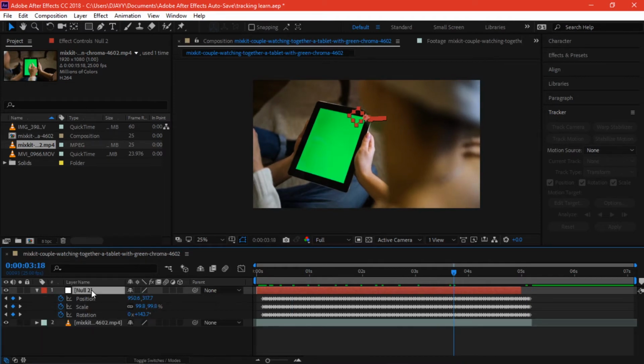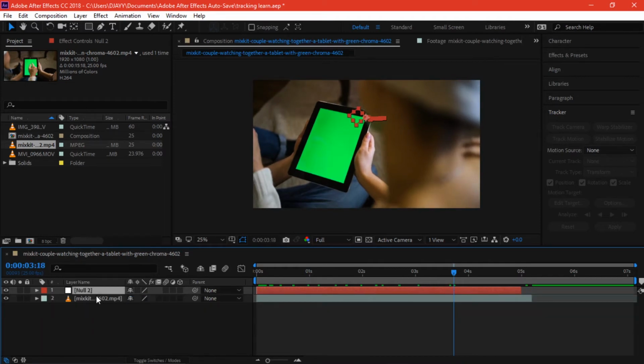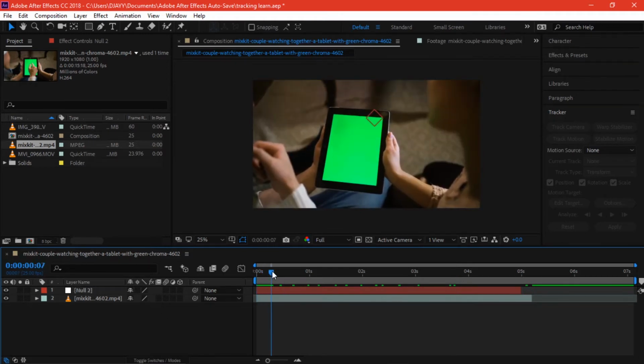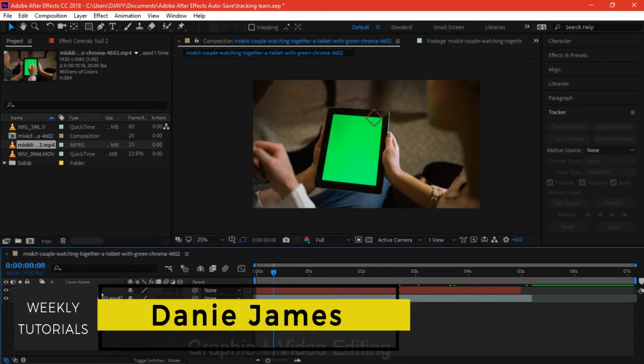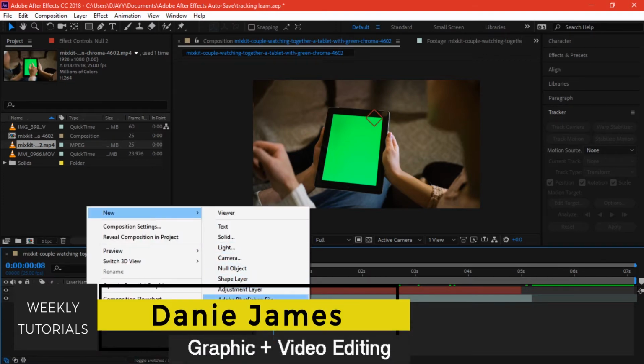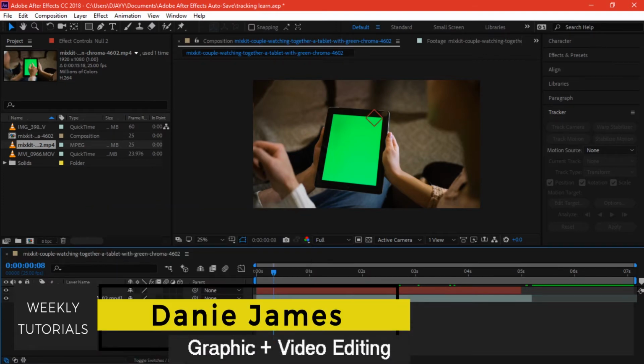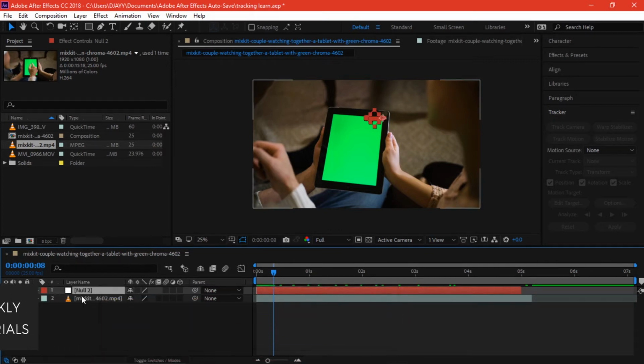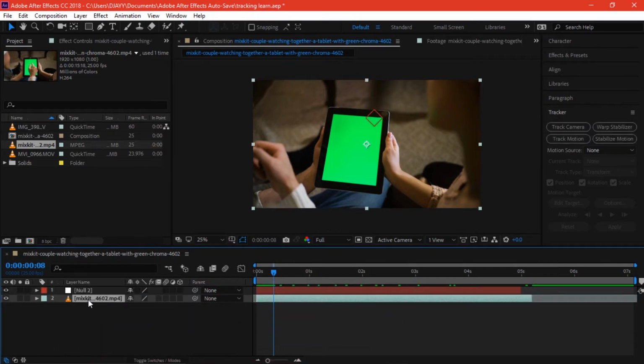A null object is basically somewhere where we can place things like tracking information and other things. It has nothing. It's not a black solid. It's not a camera. It's not a shape layer. It's not an adjustment layer, but it's just a blank space where you can paste information. So if we go back to this layer, which had the green elements, let's delete the tracker information on it.